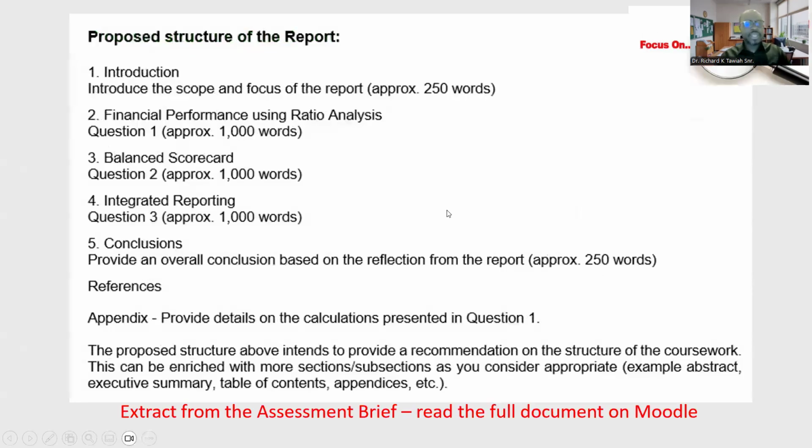All right, so this is just a suggestion, a proposed structure of the report. So introduction, like 250 words. Conclusion could also take 250 words. And then you split the 3,000 words amongst the three parts. So your financial ratio analysis, your balanced scorecard, your integrated reporting will take 1,000 words each.